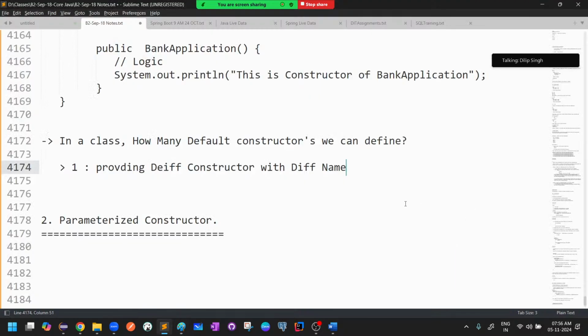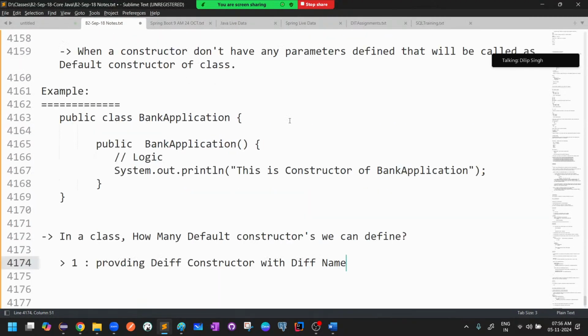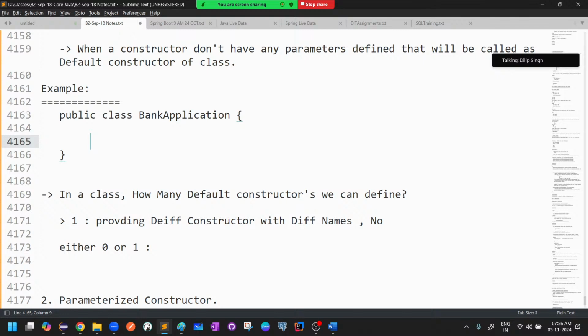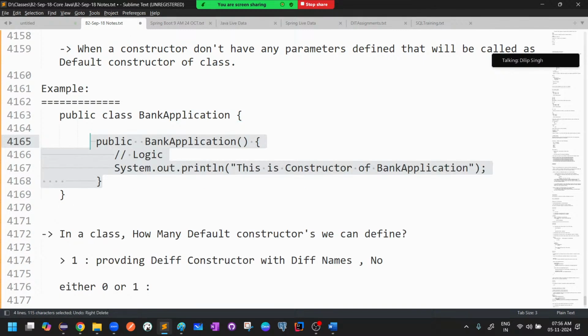So like that you can give method names whatever you want. But when it comes to constructors, you have a restriction: you have to give the class name only. So by applying that formula, I cannot select greater than one. So providing different constructors with different names is not possible. So your answer should be either 0 or 1. That means you may not define the constructor, there is no issue, or you can define only one default constructor.